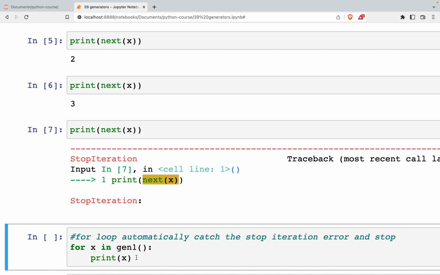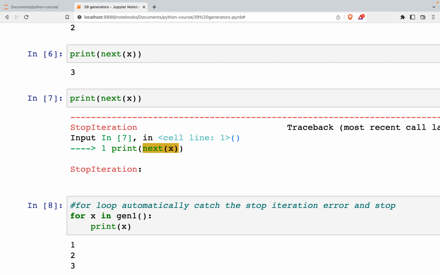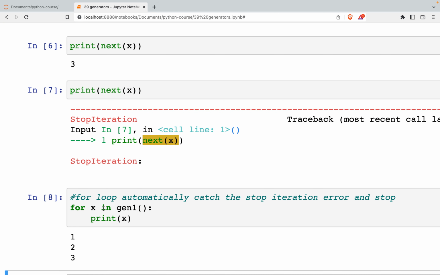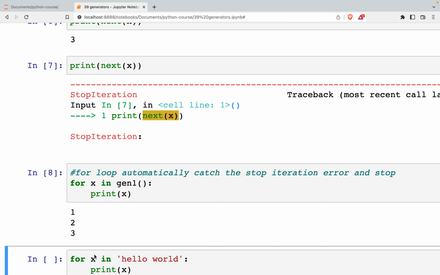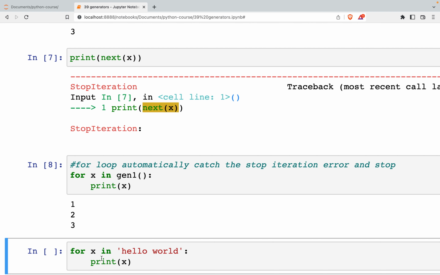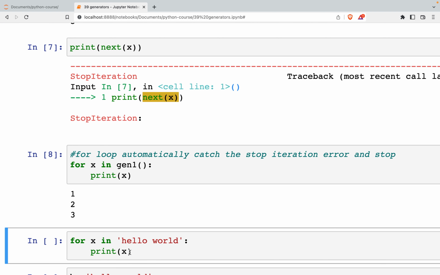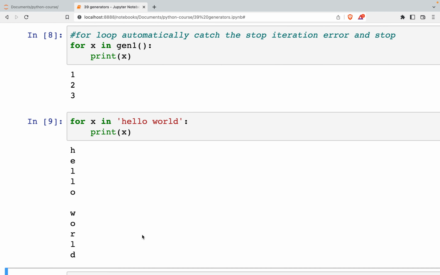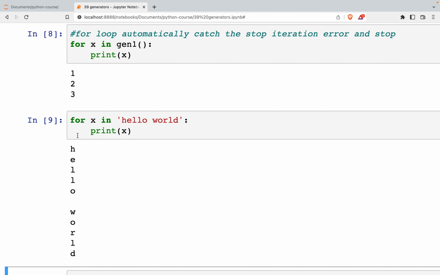But if you're using the for loop, it does not have the error because it will stop the iteration and stop. This is the for loop function. It already handles the error by stopping the printing. And we can see we already learned for x in hello world, we can also print the characters one by one. So you can see the hello world in this form.